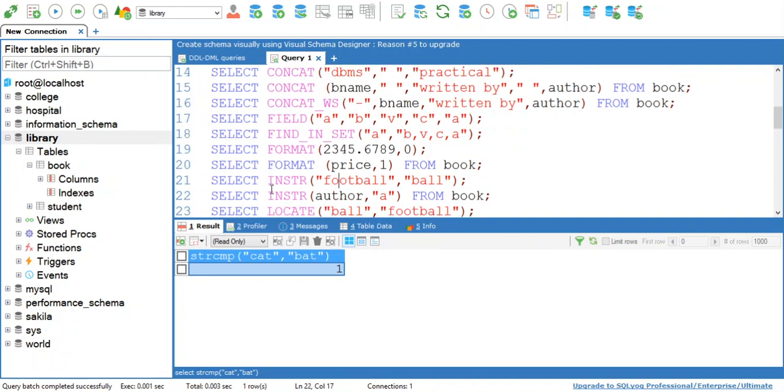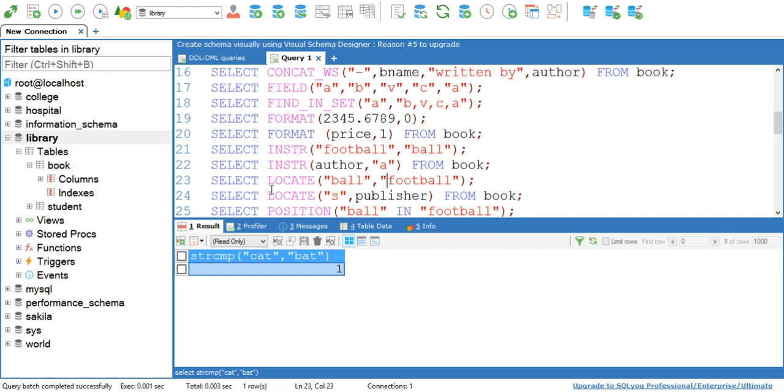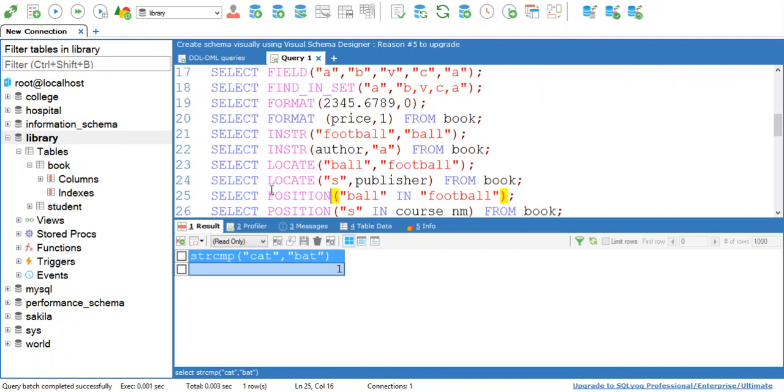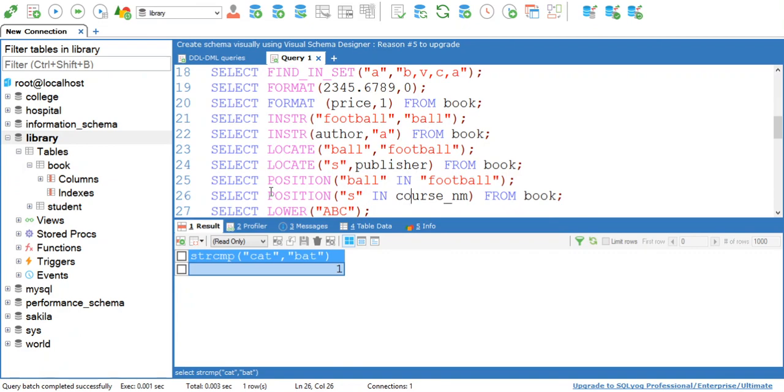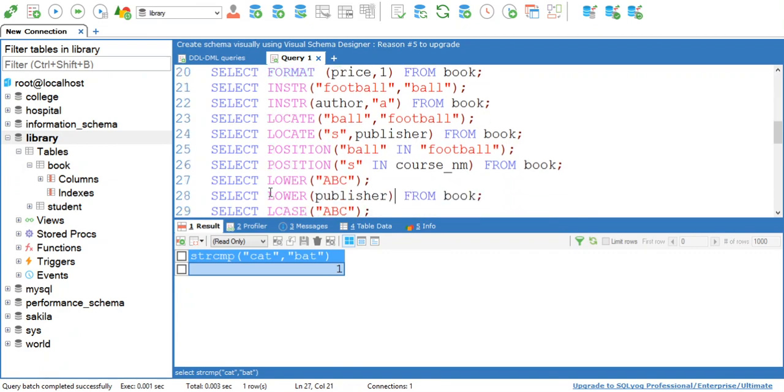Then we have the instr function, which is used to find out the occurrence of a substring in the original string. We have the locate function, which is the same as instr, used to find out the occurrence of a substring in the original string. The only difference is the sequence of parameters. The position function is also used to find out the first occurrence of a substring in the original string. Then we have two lowercase functions, lower and lcase.